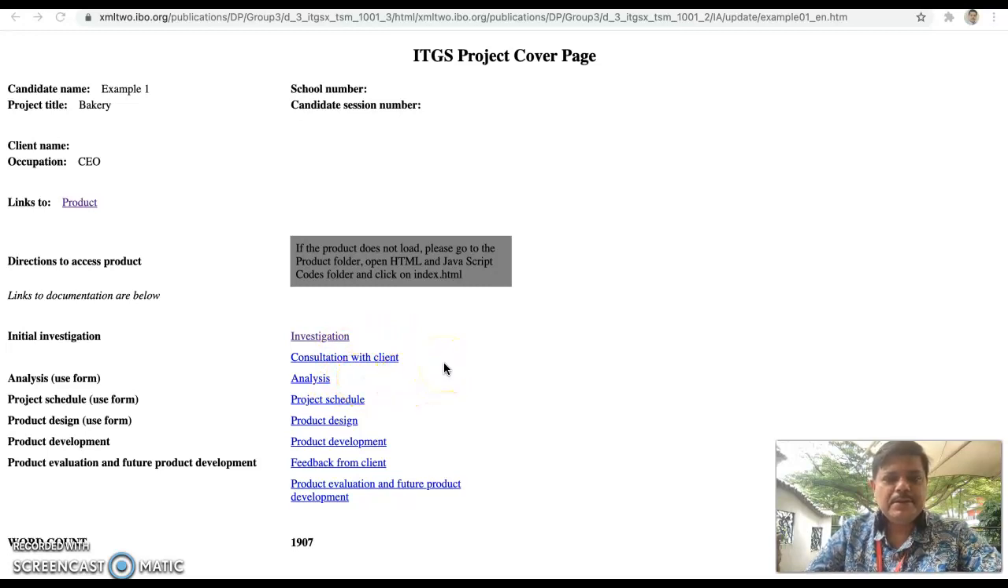So for example, the screen which you see right in front of me is taken from the IBO website where they have posted 4 new samples. Although I have already shared this link with you to refer to those samples so that you would know the kind of quality that is expected, if you don't have access to this link, I will share it with you again through the chat. Now you can see here there are certain links.